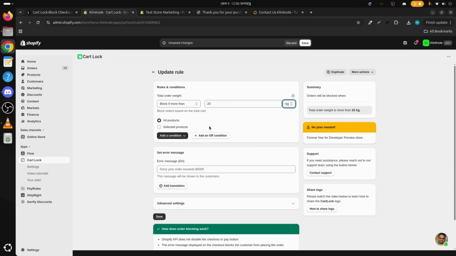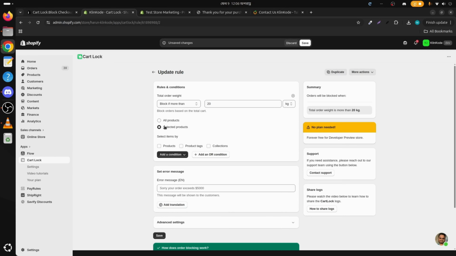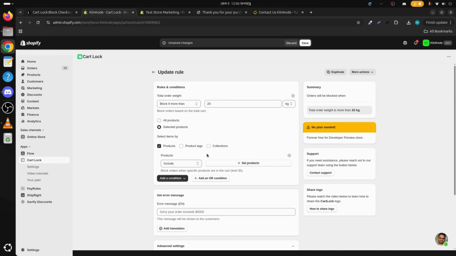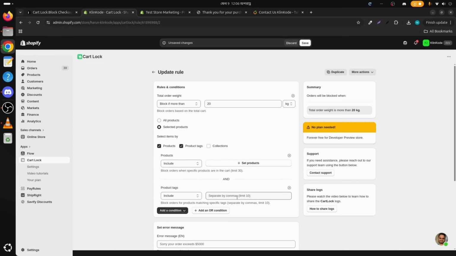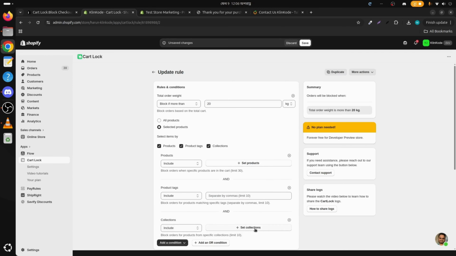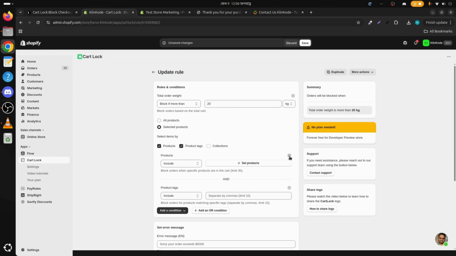All products. If you select this option, the rule will apply to all products in your store. You don't need to select any specific products, tags, or collections. Selected products. If you select this option, the rule will apply only to specific products you choose. After selecting this, you will see three filtering options. Products. Select individual products. Product tags. Apply the rule to products with specific tags. Collections. Apply the rule to products that belong to selected collections.